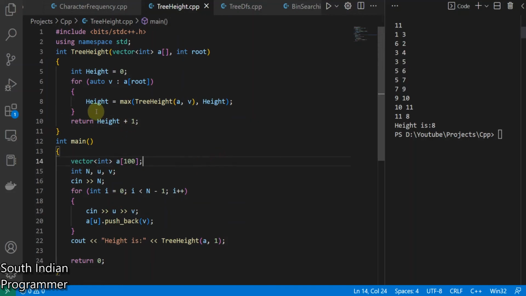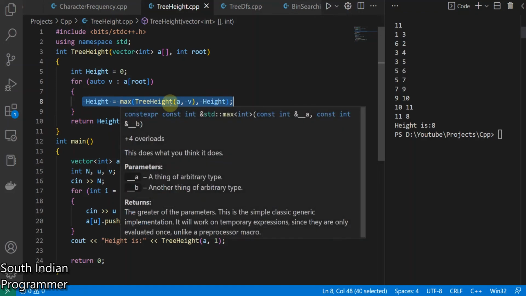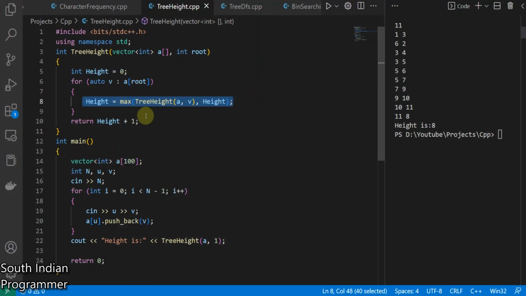I hope you understood this problem. In this problem, at most you have to get just this one line, why this recursion takes place and why we are adding this height plus 1, and that's it.